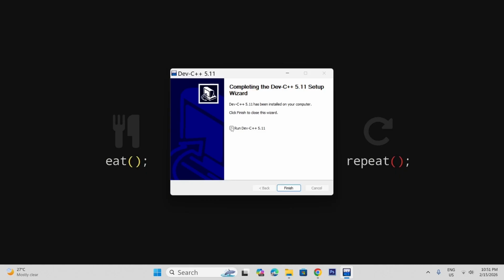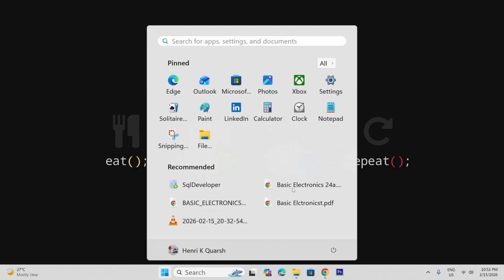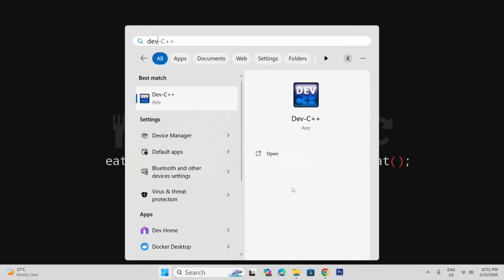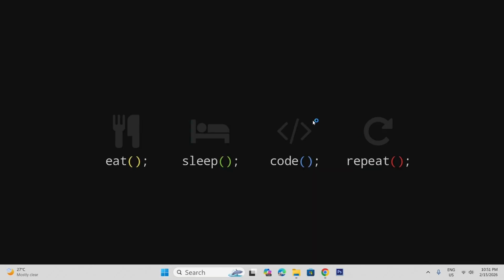Right, so if you keep this checked, then it means you want to launch the application right now. Else you just have to uncheck it and then go to finish. So with this, we have successfully installed DevC++ on our device, and we can launch it by just typing DevC++ from our start menu and then going to enter.